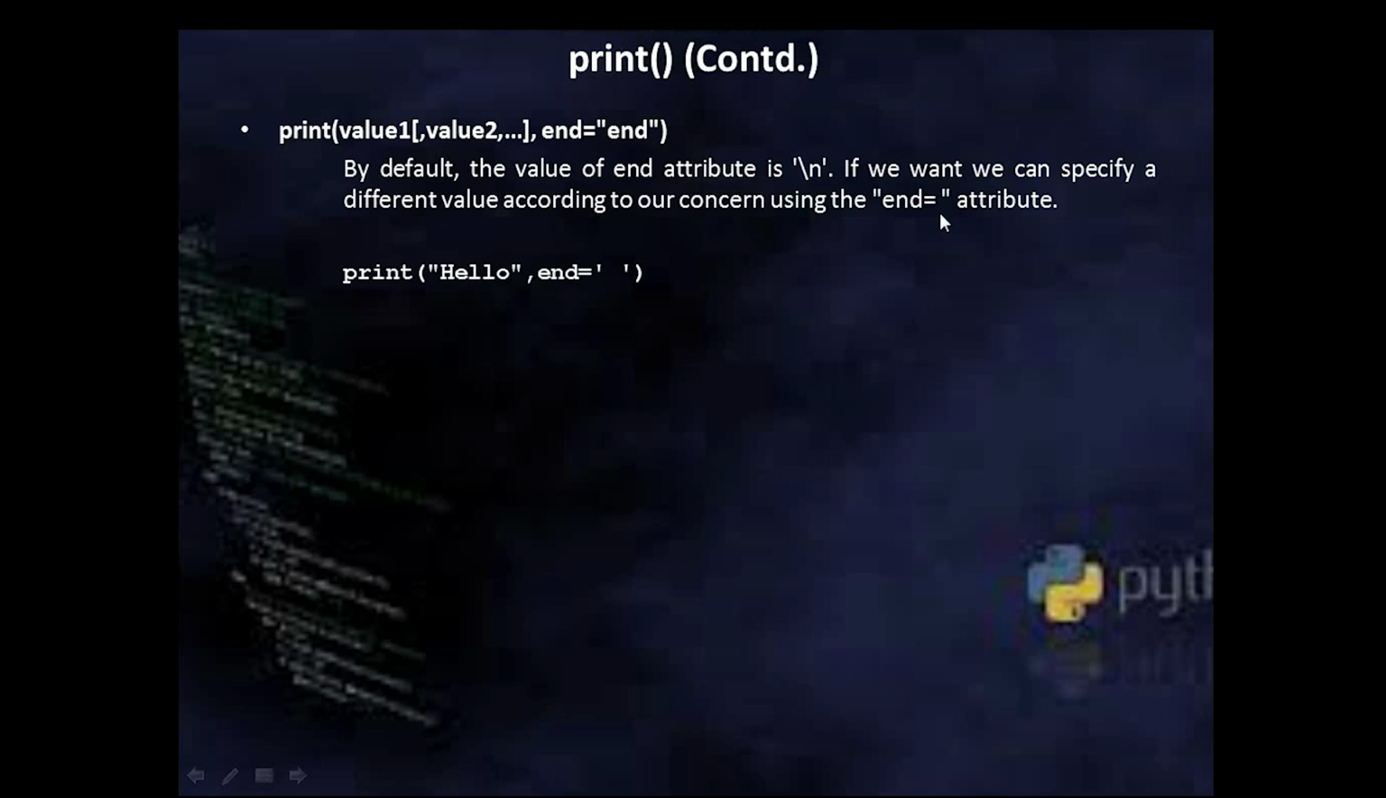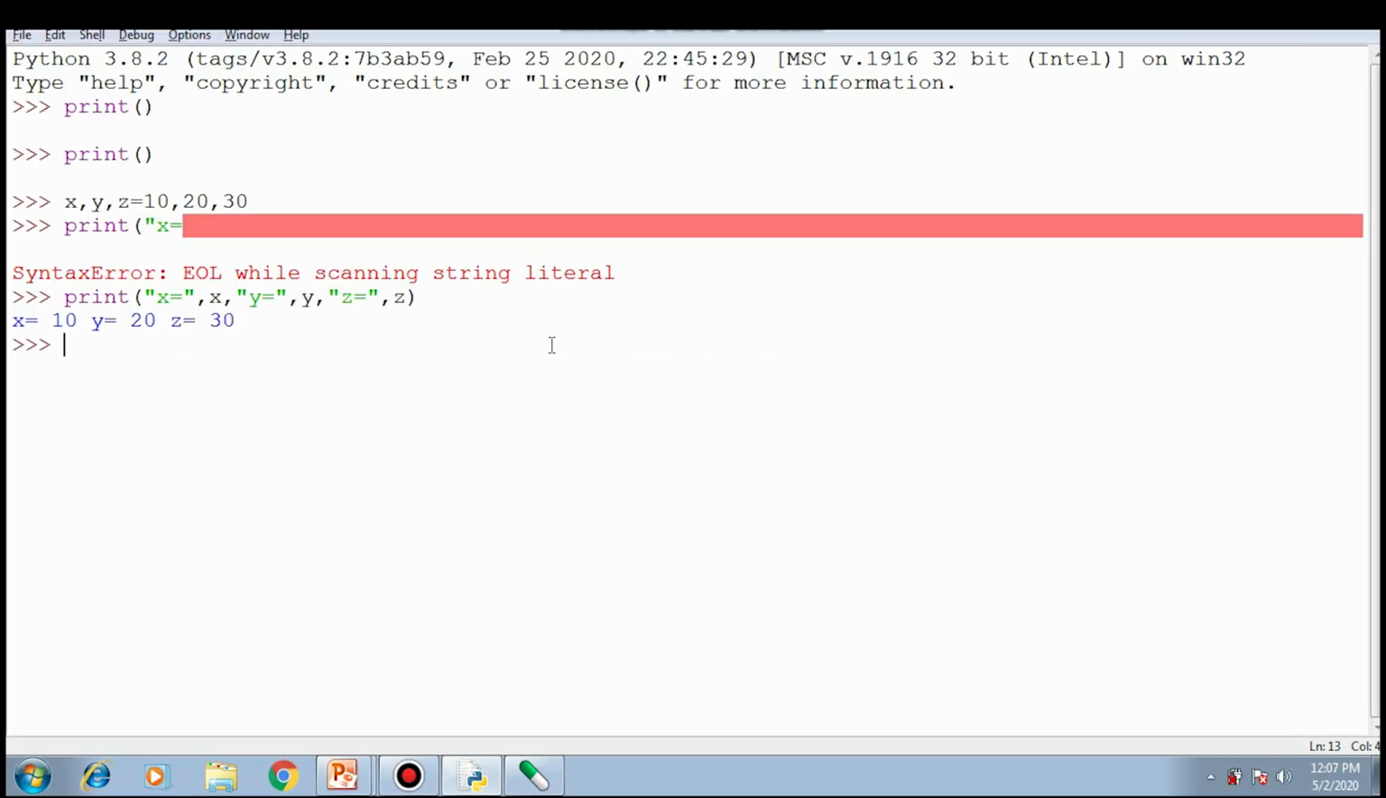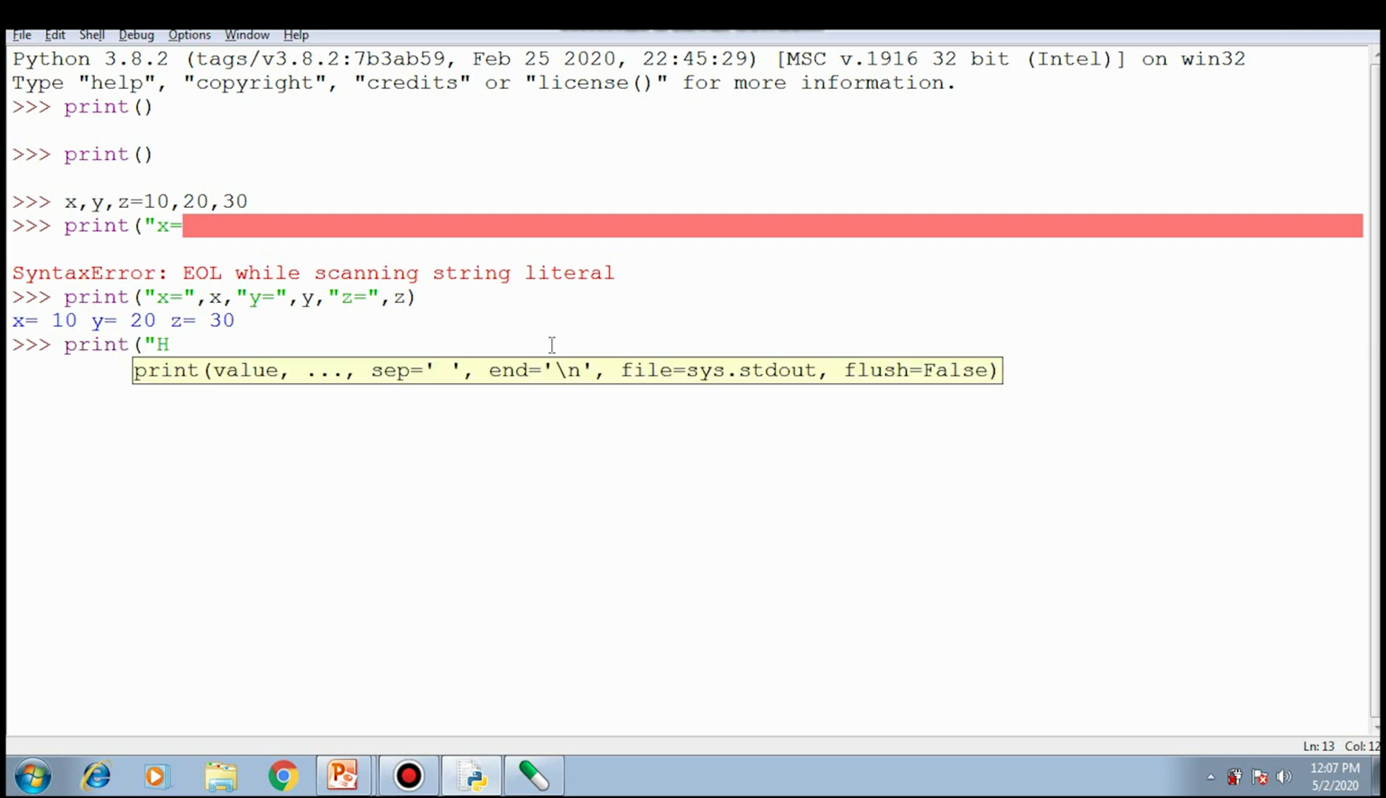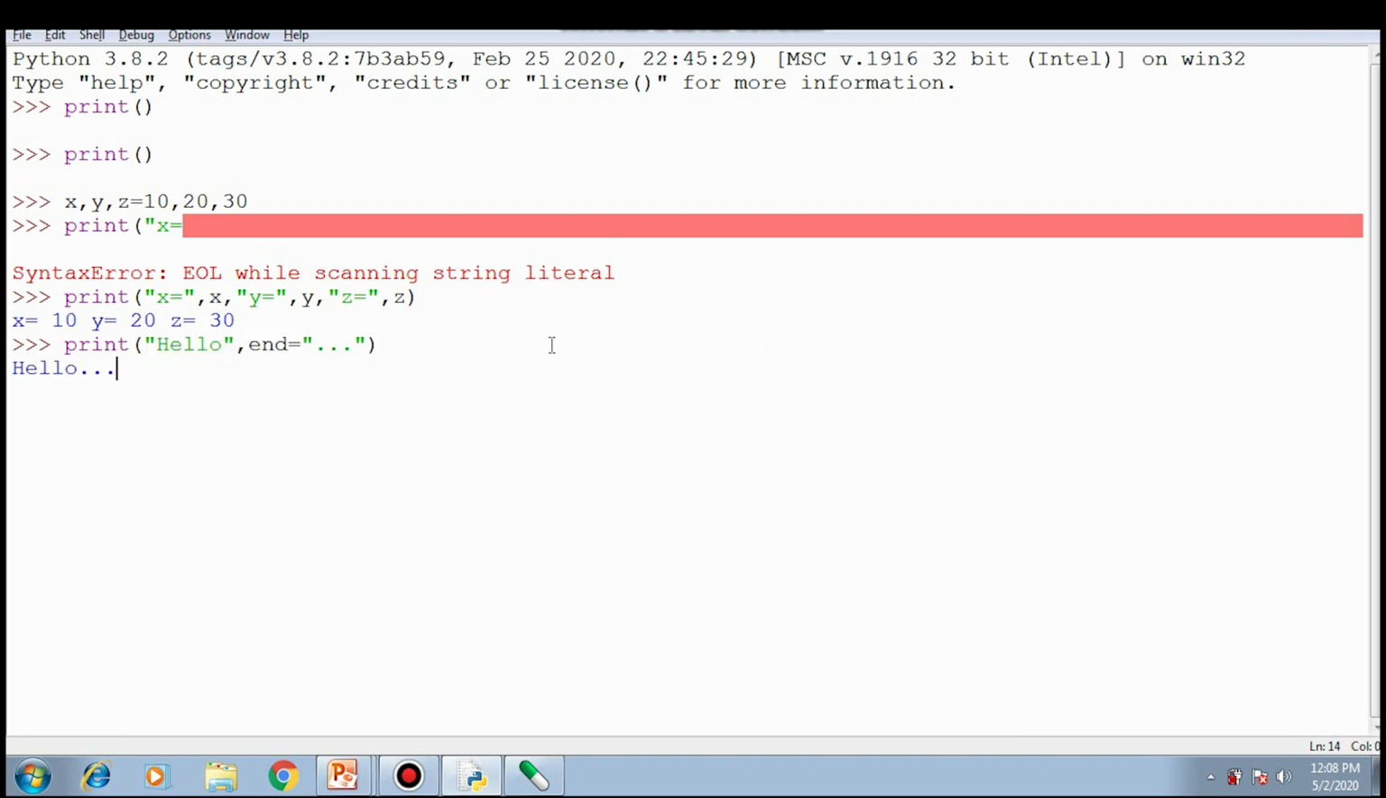As an illustration, you can see hello. Now, instead of putting a new line at the end, it will display a space. Again, world, and at the end a space. And then Python, but here we haven't specified the end attribute, therefore it will put a new line. Let's see the illustration. I'm writing print hello, and comma end equal to dot dot dot. You can see at the end it displays dot dot dot instead of putting a new line.